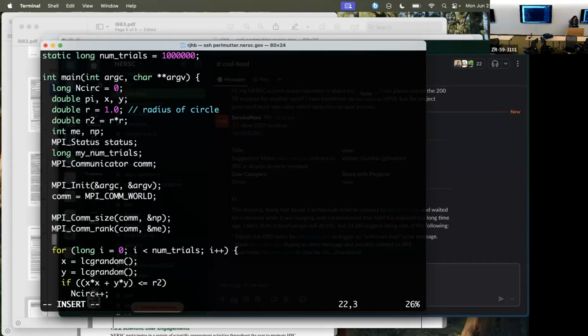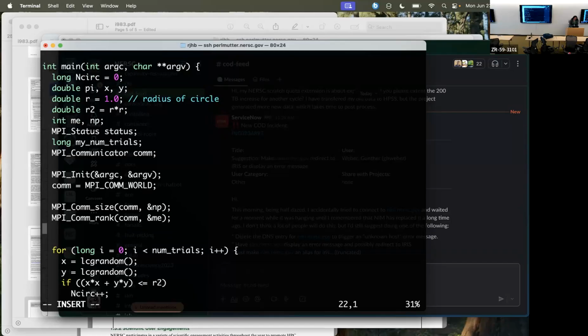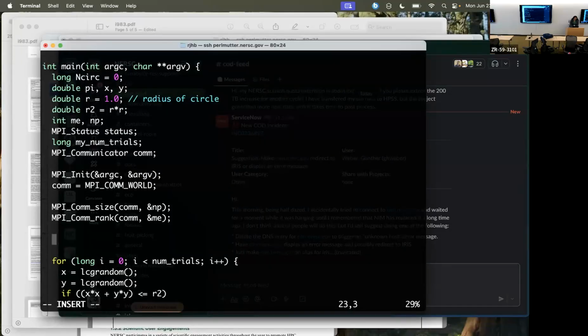Okay, so then from that, we can figure out the number of trials. So my num trials, if I can type properly, num trials equals num trials divided by MP. All right, everybody think that ought to work fine?